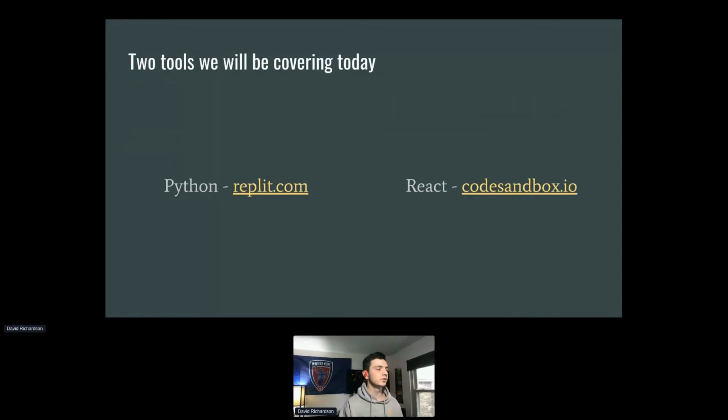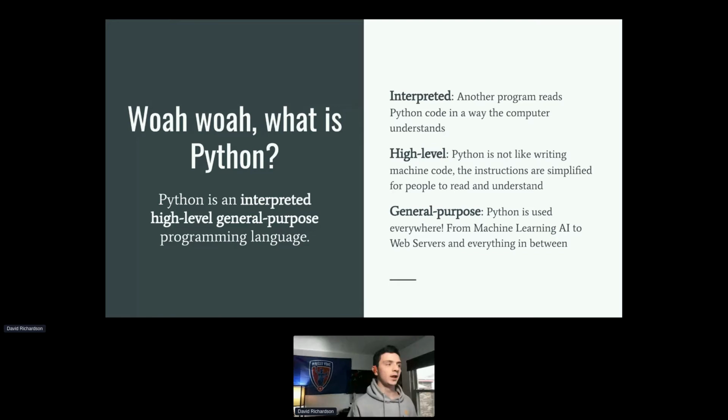The two tools that we're going to be covering today work with Python and React. So with Python, I already saw some of you guys in the chat mention Replit. Replit is an awesome tool. And the other one is React and Code Sandbox. So the first one I want to look at today with you guys is Python. And to start off with, what is Python? You can see this definition here.